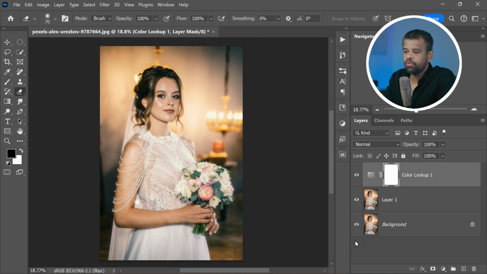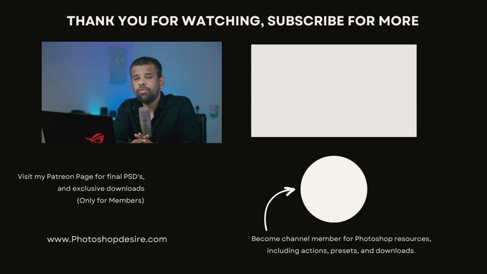And there you have it, before and after. The photo transformed into a dreamy, romantic one. Try this effect on your photos to add a dreamy and romantic touch.